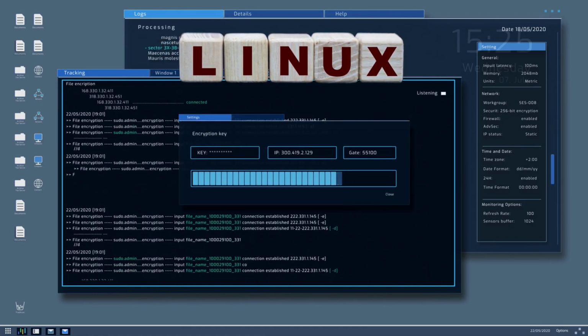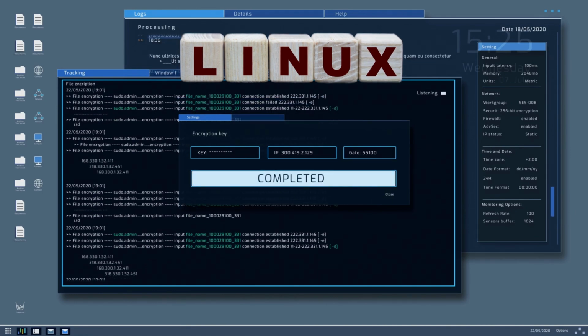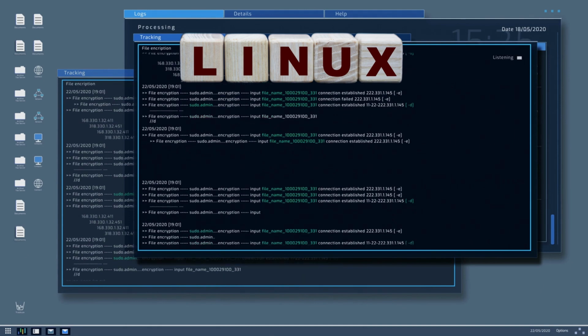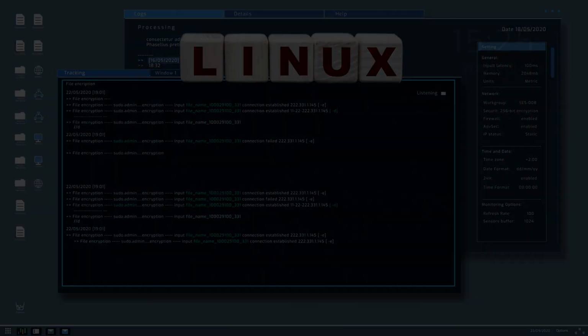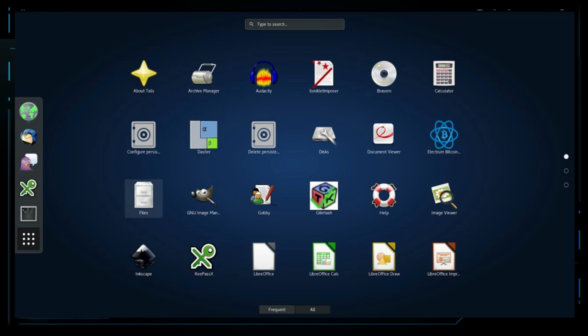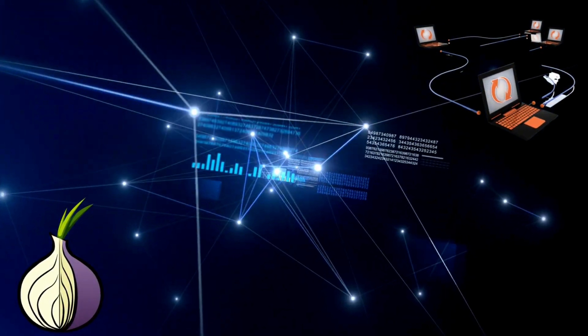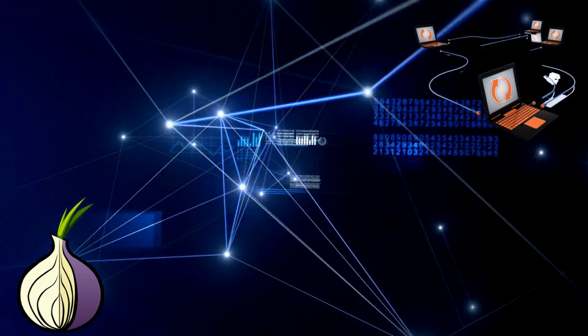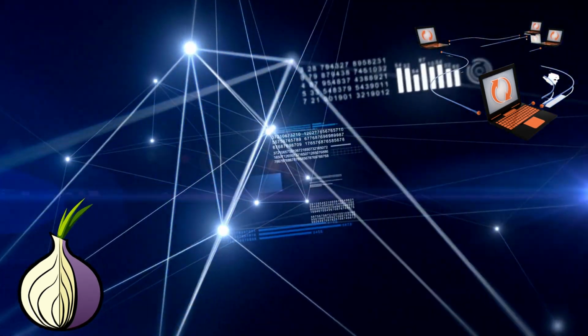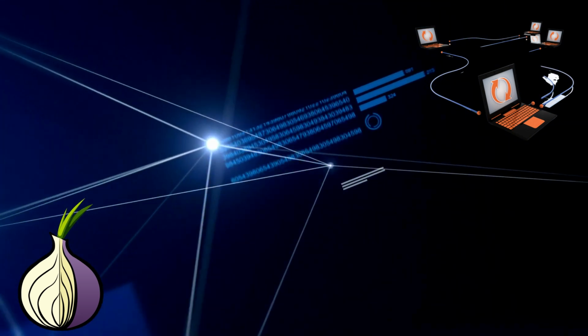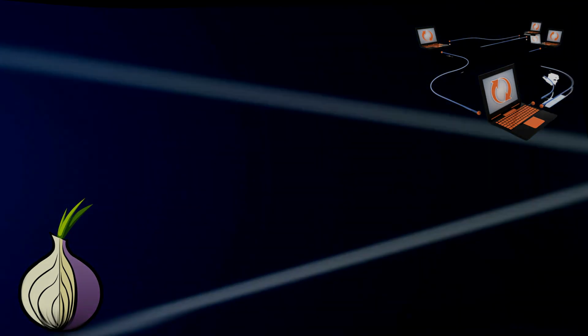Tails is a live system, which means that it runs from a USB drive or DVD and does not need to be stored on your system or your computer. Tails comes with several built-in tools that help you stay anonymous online. For instance, it routes all internet traffic through the Tor network, which makes it difficult for anyone to trace your online activities. Tails also comes with pre-installed encryption tools that ensure that all your data is encrypted and secure.